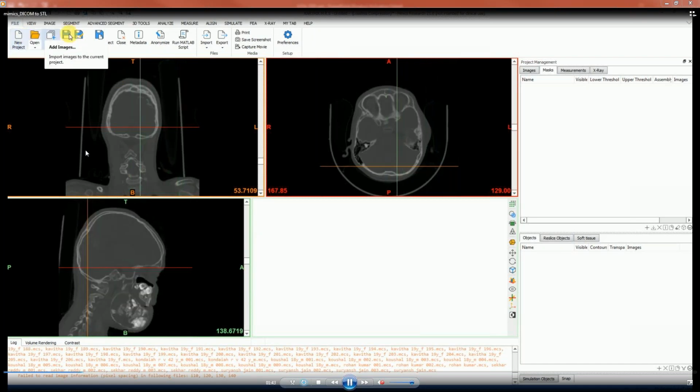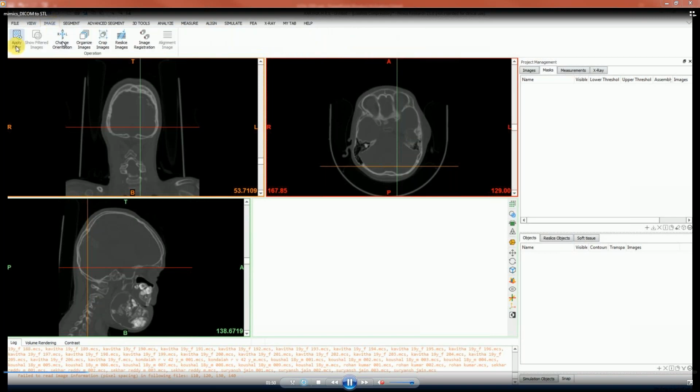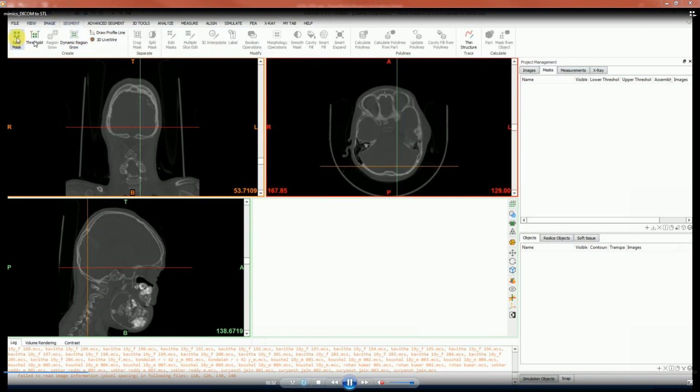Now coming to the tools, you see, various different tools are available. And this is segmentation, mask, threshold.